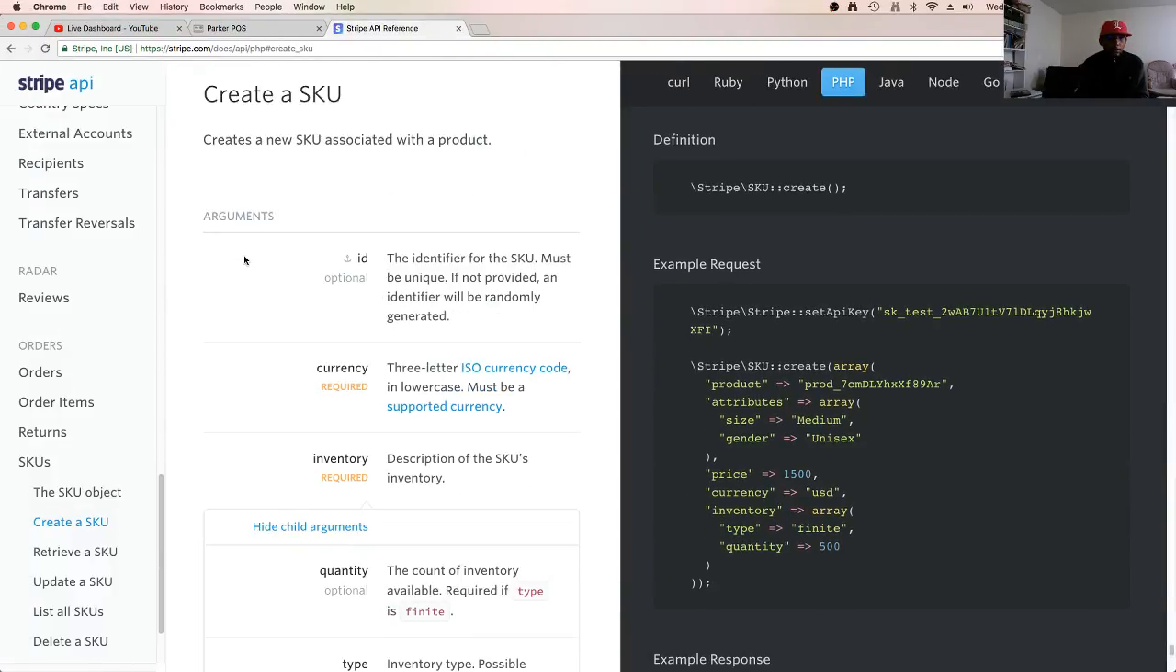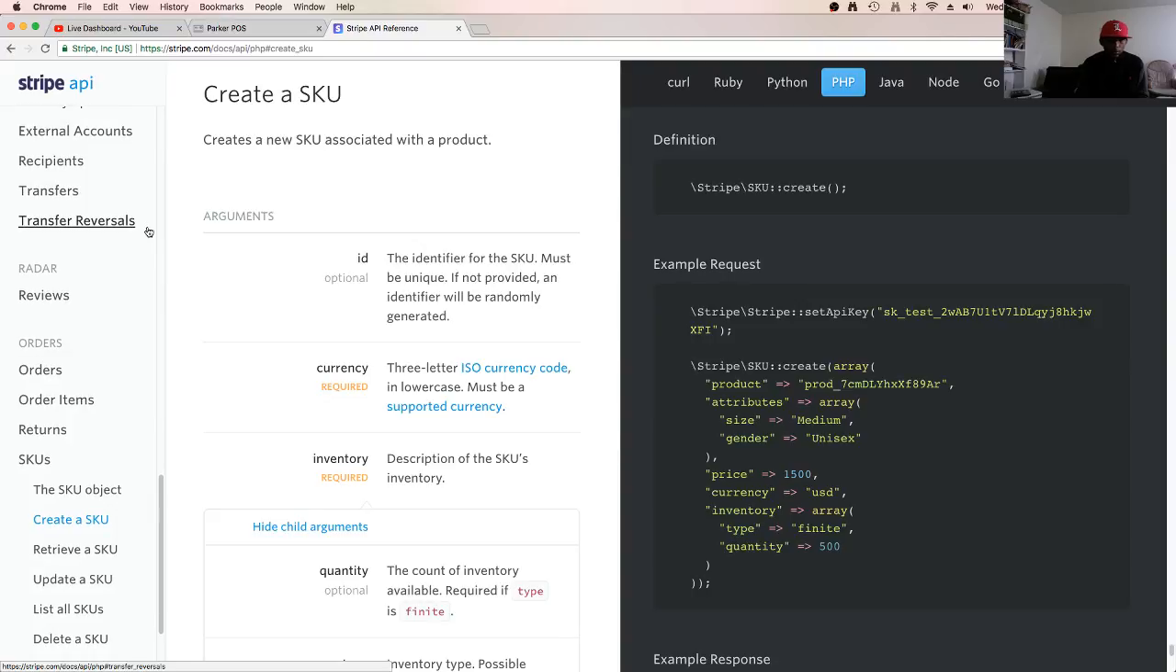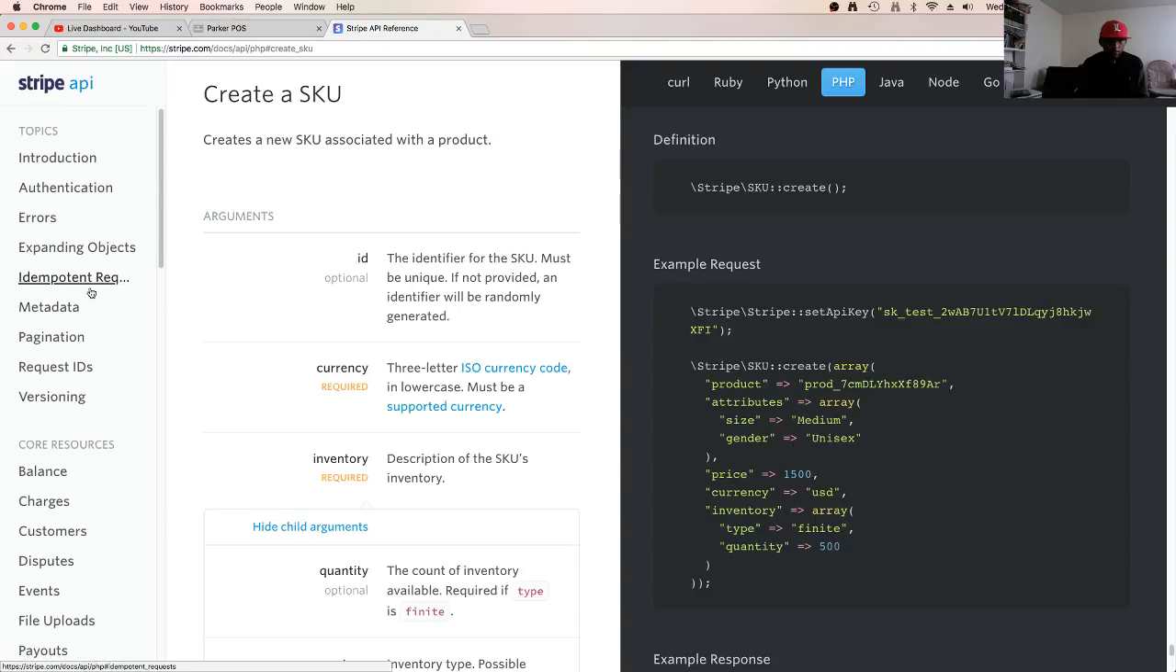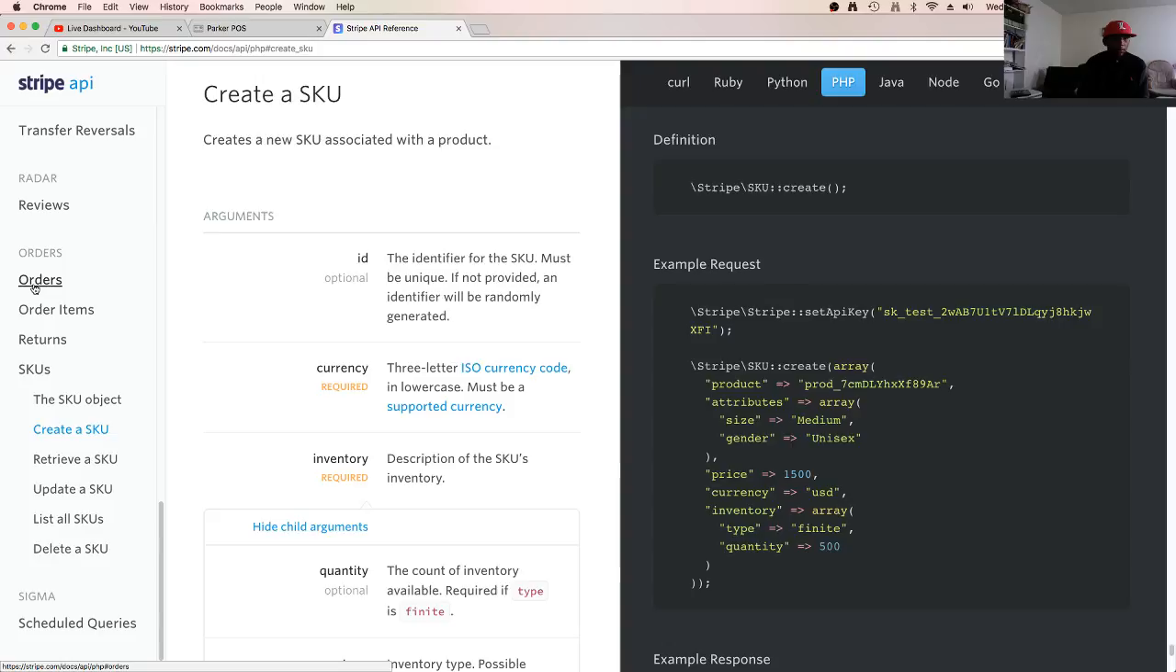Let's go back over to products. Oh my god, I'm going to get a new keyboard. This keyboard is so annoying. Maybe the batteries are dying. Actually, that would make sense.